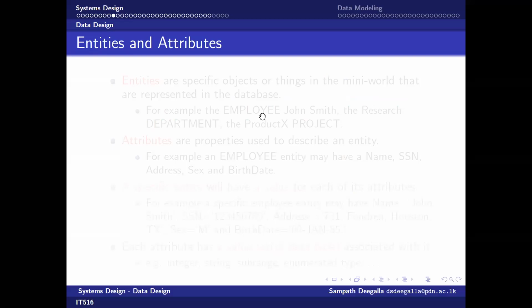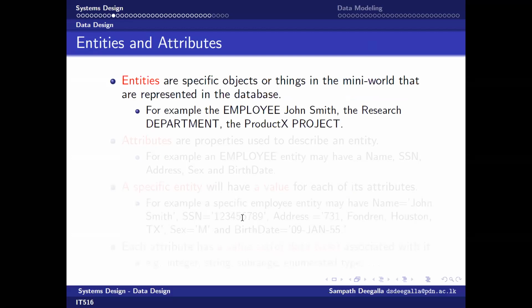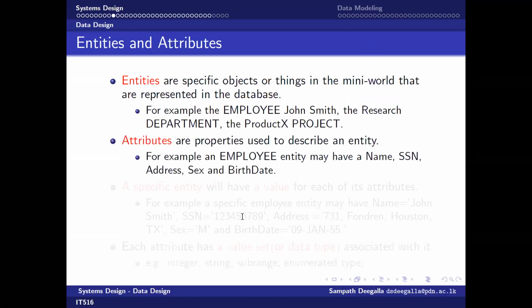So actually, I described everything, but now I am going to go into details in case you have not done this earlier. Entities are specific objects or things that we will represent in the database. So employee, department, and project. Employee John Smith, we call an entity. Then research department is an entity. Product X project is an entity. And then attributes are the properties like name, social security number, address, sex, birth date. Those are called attributes.